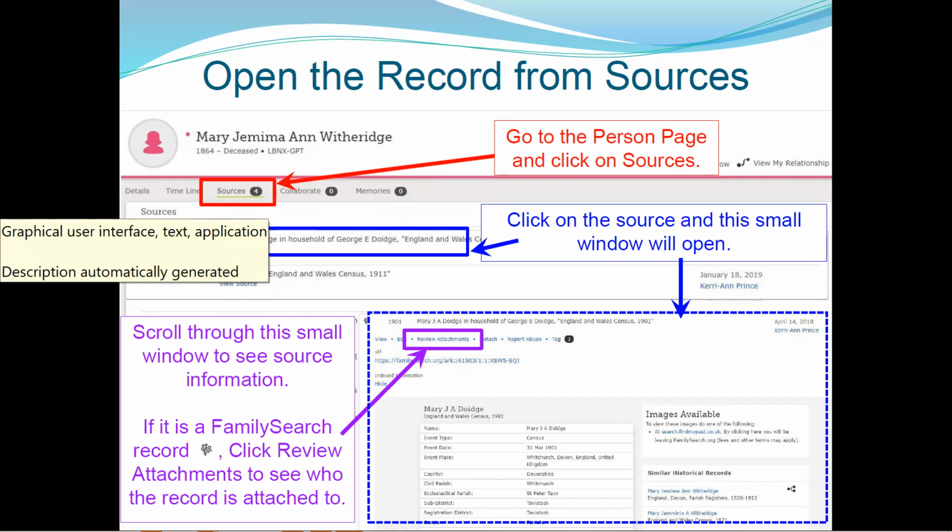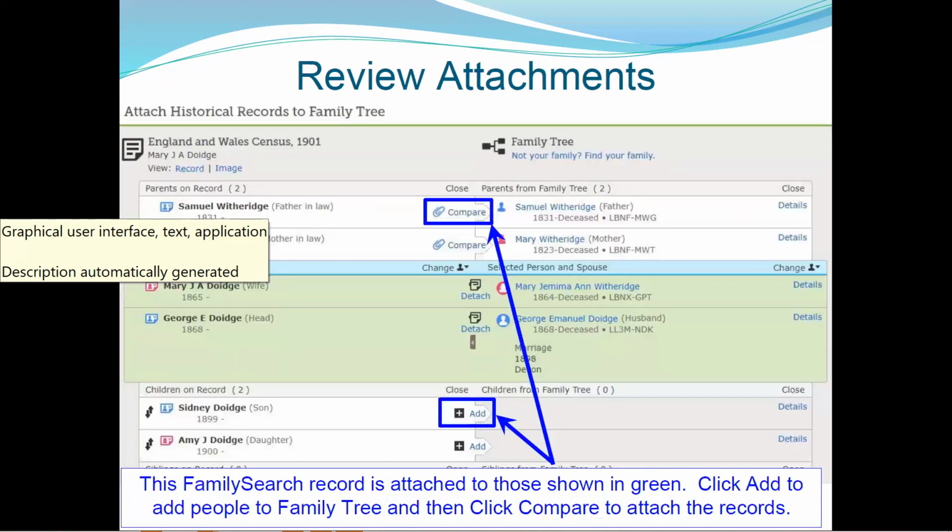You can also click on review attachments in that little window, and it will show you who that is attached to. It's important that you review those attachments, because whoever it's attached to will be colored green, and the people that it's not attached to will not be colored green. And you'll want to see that, because in this example, it's attached to your relatives, George and Mary, but that record also has Mary's parents on it. You do have them in the tree, but you don't have the record attached to them.